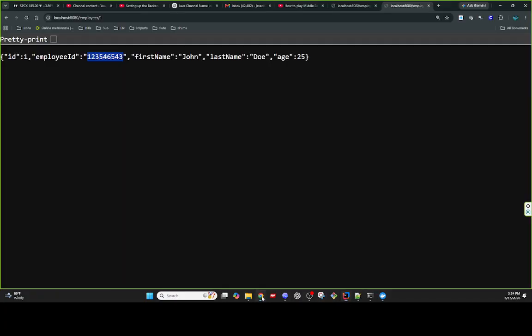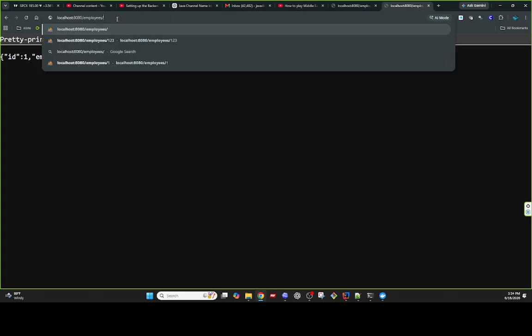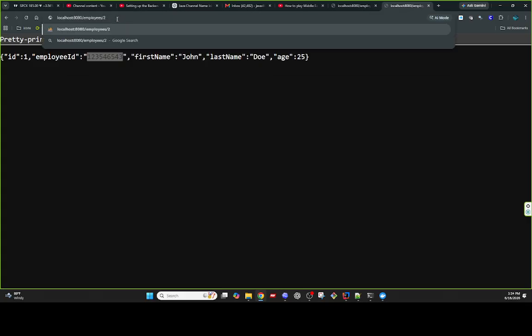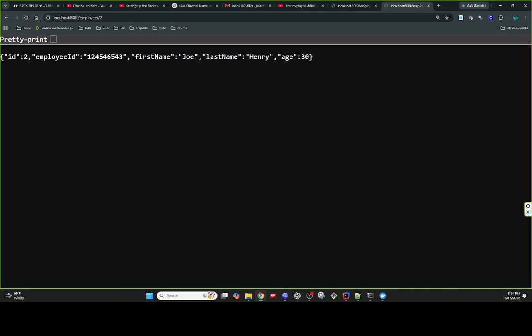How about we retrieve Joe from the database now? His employee ID was number 2, and there we are. That's Joe, and we got the JSON back.